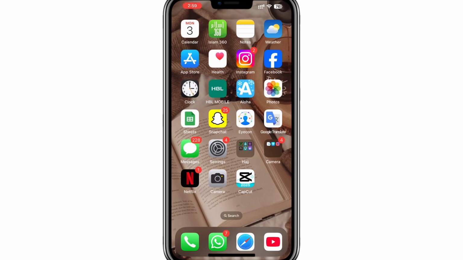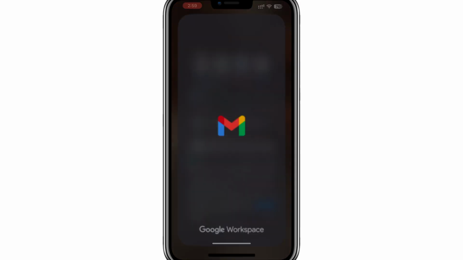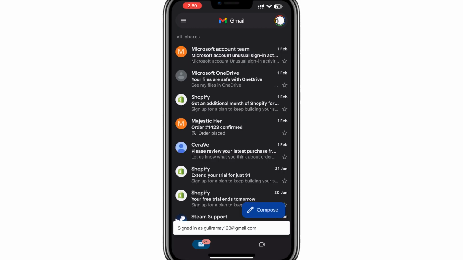First, open the Gmail app on your phone. If you do not have the Gmail app installed, go to the Play Store on Android or the App Store on iPhone and download it. Once the app is installed, open it.